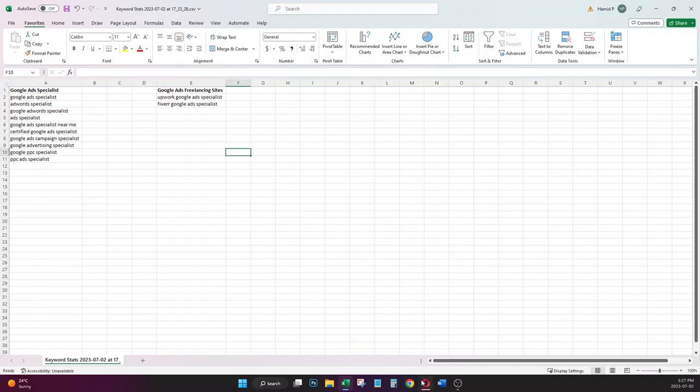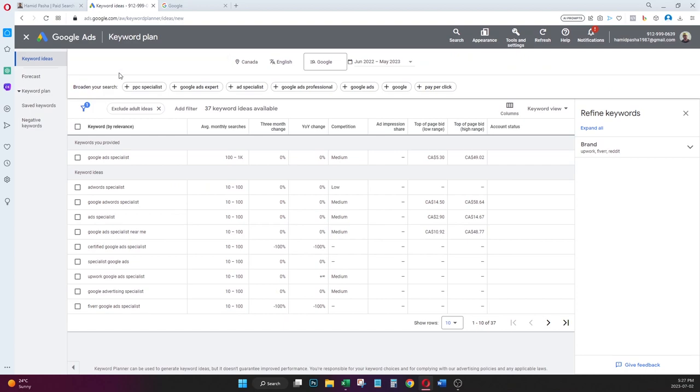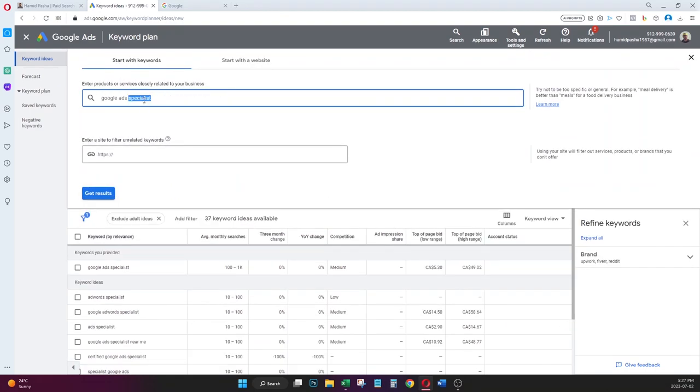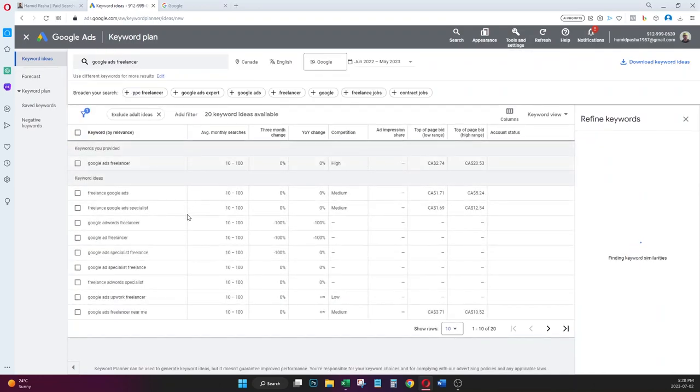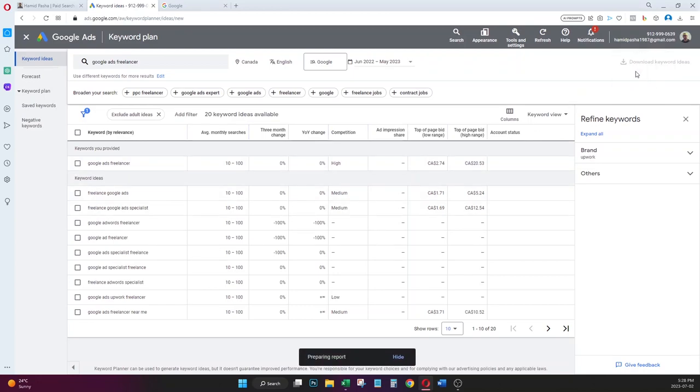Let's look for more keywords, Google Ads, let's say freelancer. There are some keywords here. I'm going to download them again.